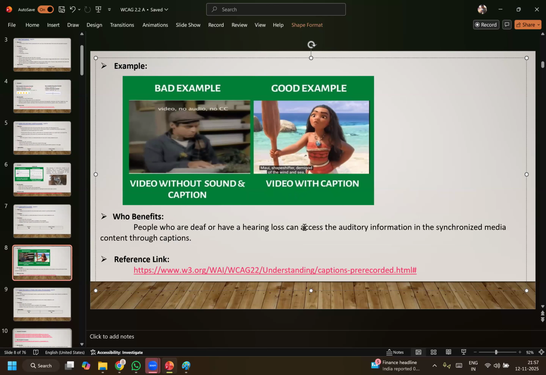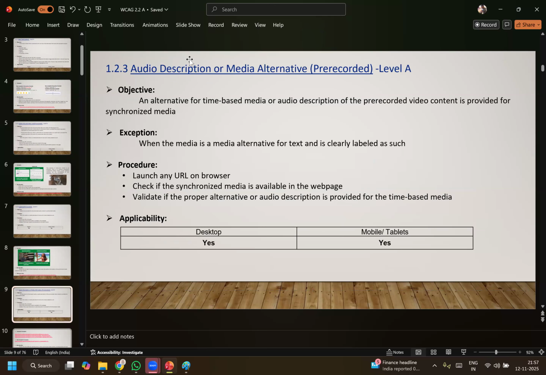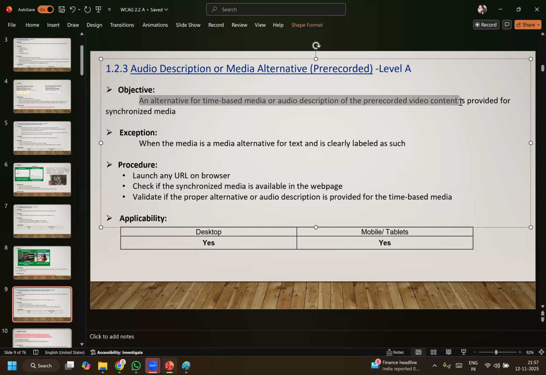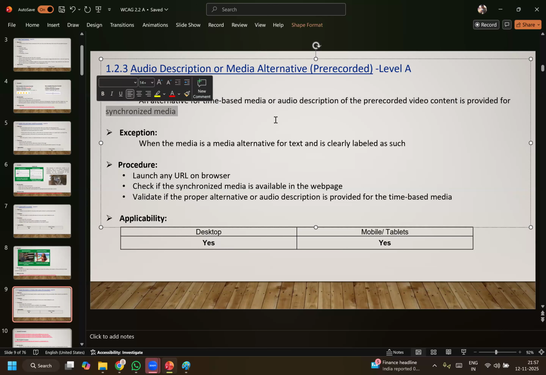Okay, considering it as no, moving to the next guideline. So here we have the audio description or media alternative. As per this guideline, an alternative for the time-based media or audio description of the pre-recorded video content is provided for synchronized media. Again, it is talking about synchronized media, and also again it is talking about the pre-recorded video content.